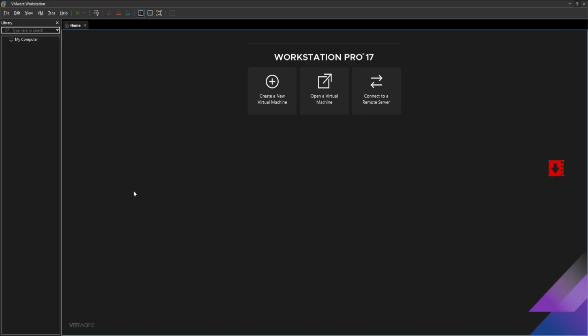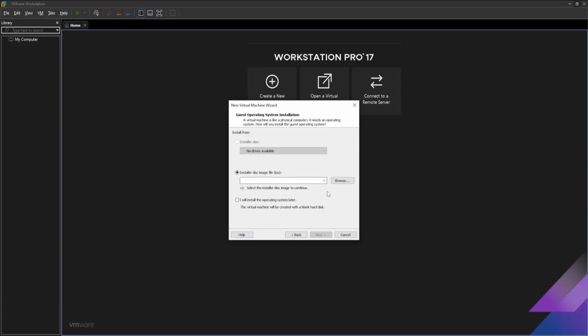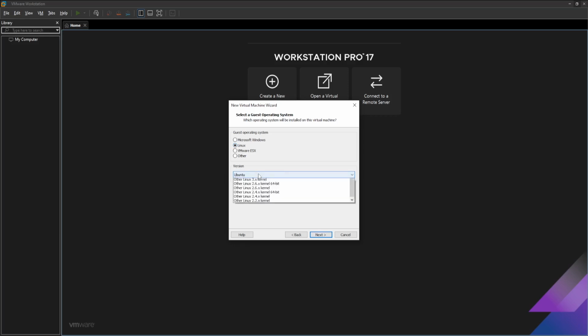Okay, so here we are in our VMware. What you want to do is click on create a virtual machine. Now click typical, which is the recommended one. Click next, and we're going to choose I will install the operating system later. Click next, and here we want to click on Linux and Ubuntu.